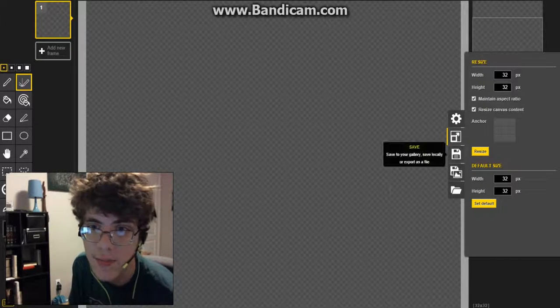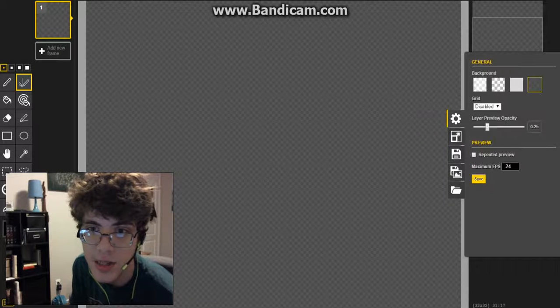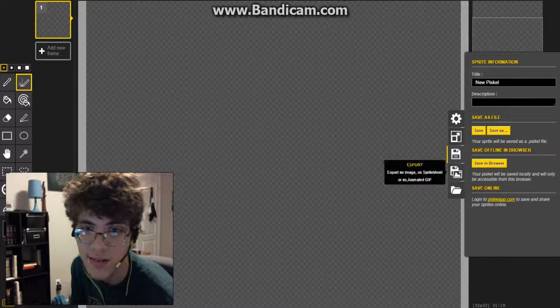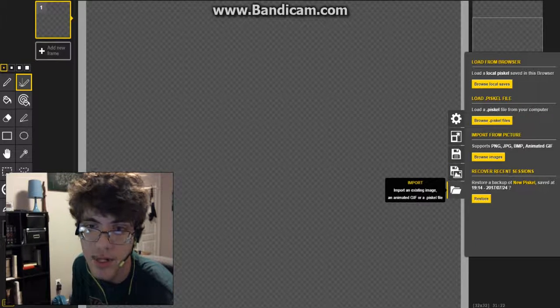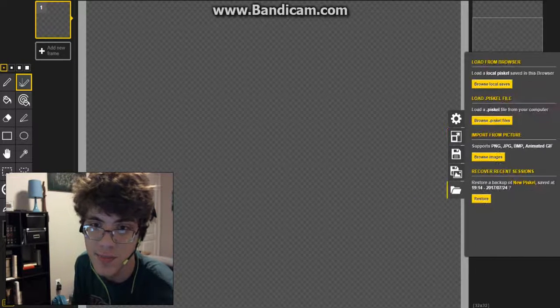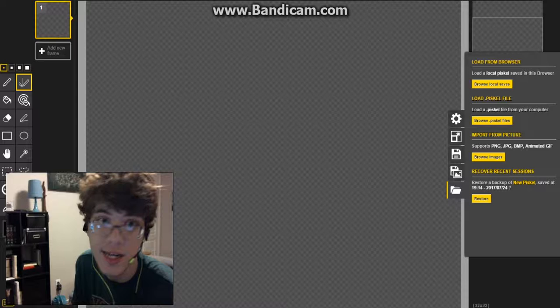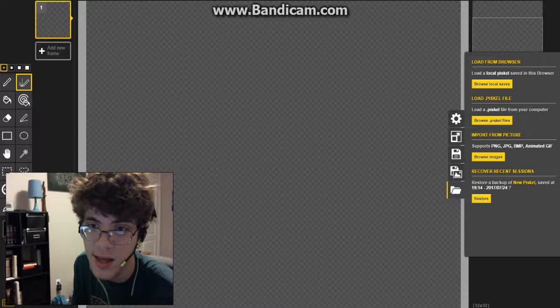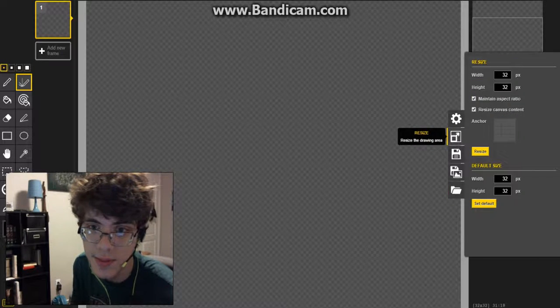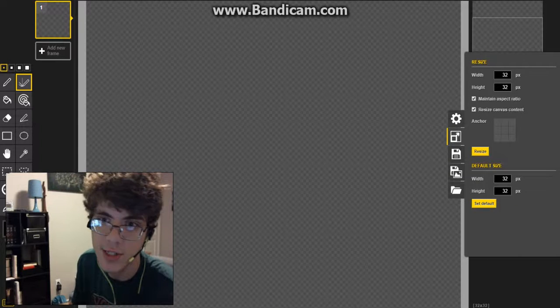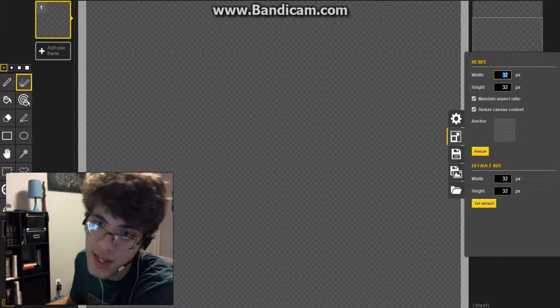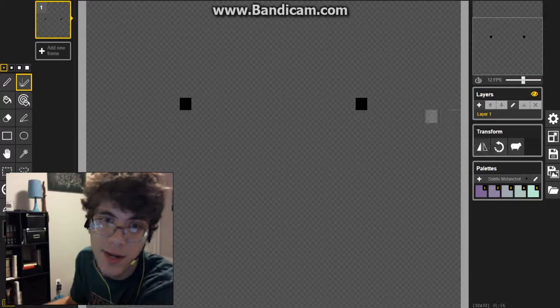On the right side, you got the resize, the preferences, save, export, and import, which is really handy. This part right here in particular is the most handy thing I see on this, a recover recent sessions thing. So when your game inevitably crashes, you have a way of keeping it around.